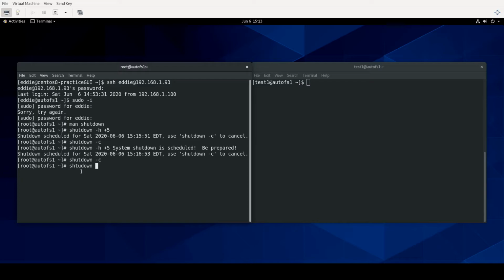lab, and it allows me to easily schedule a shutdown without having to create a scheduled task with cron or use the at command for that. I just do it within shutdown. So the way we would do that will be shutdown -r, because I want to reboot for this one.